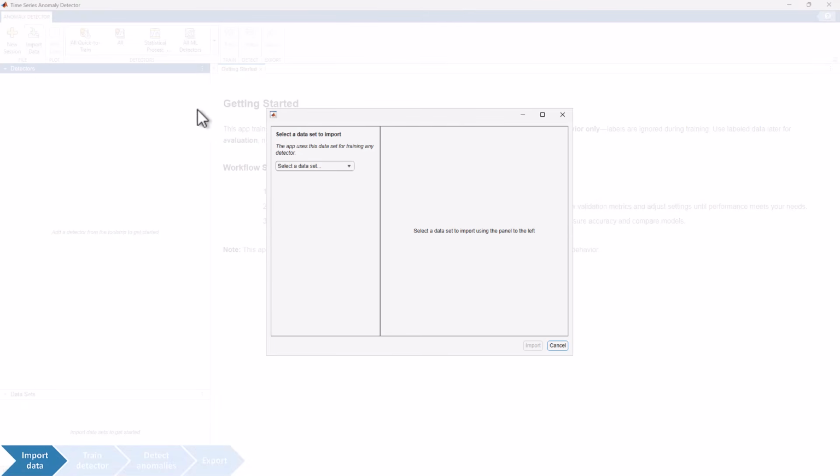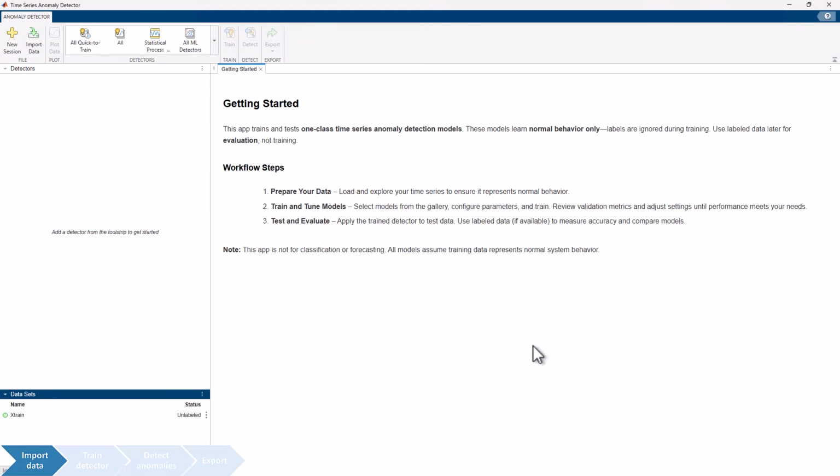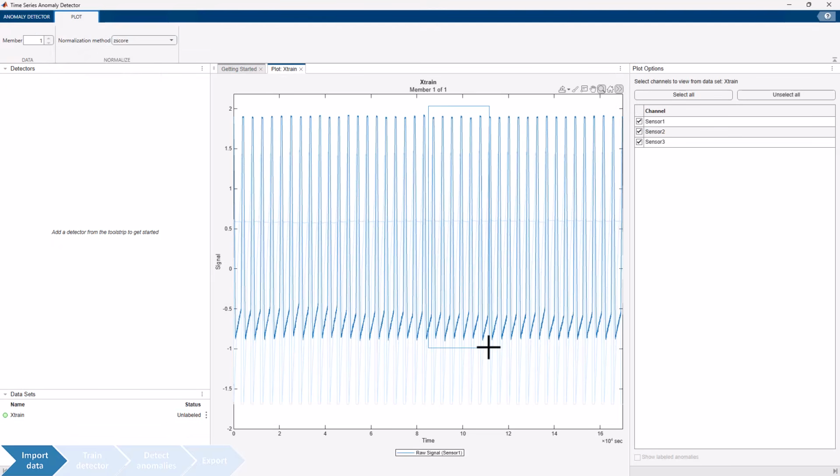We start by importing the training data. The unlabeled training data set contains three signals. We will load all three channels and use the default percentage of data to set aside for validation during training. Once imported, you can visualize the data, normalize it, and inspect one or more channels.